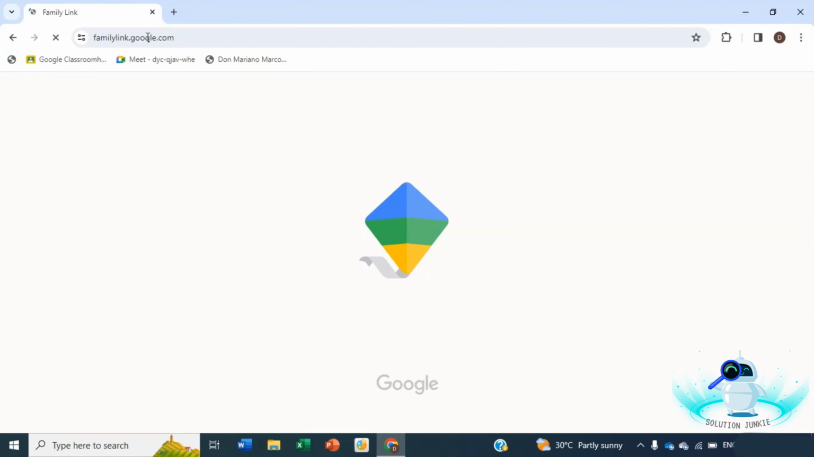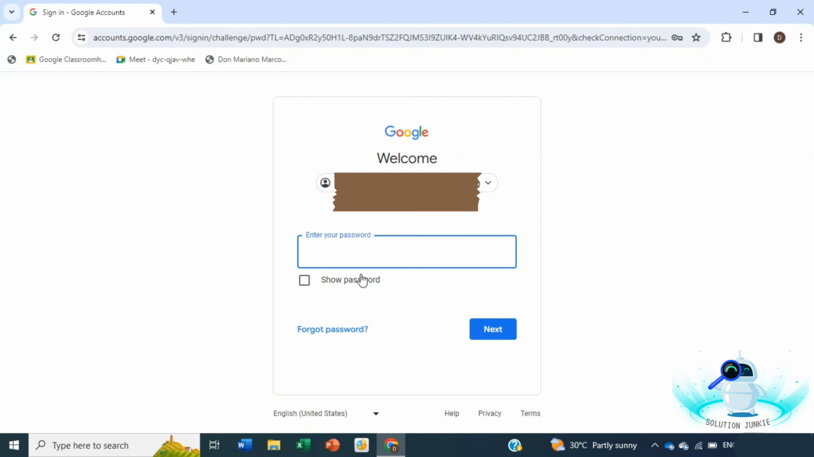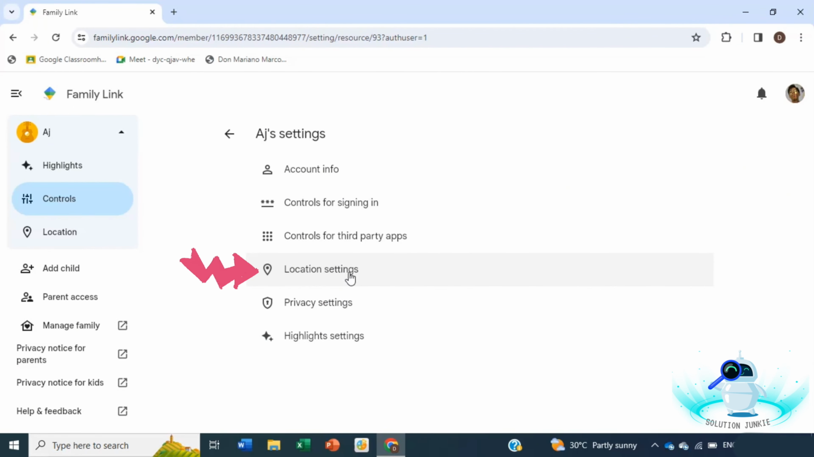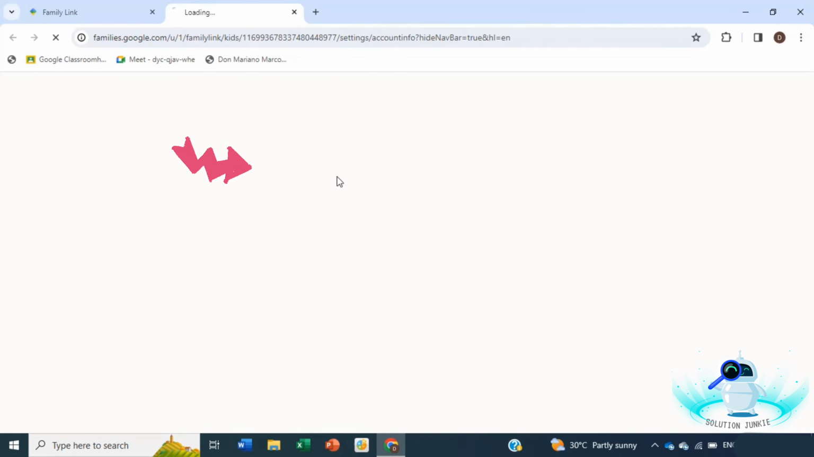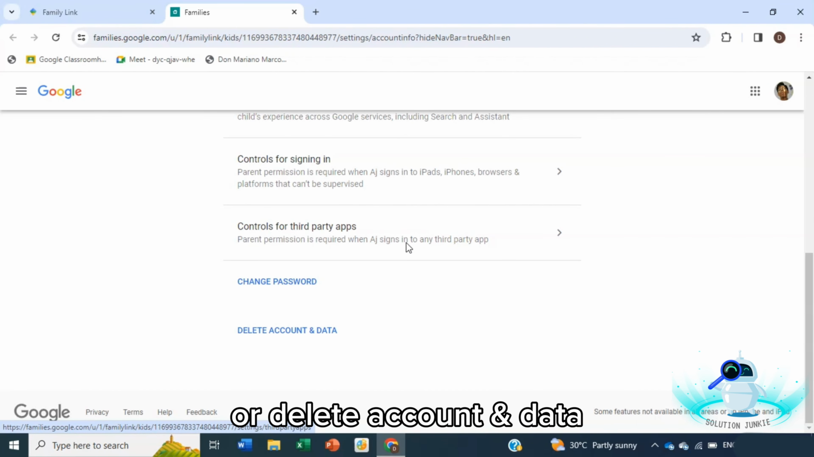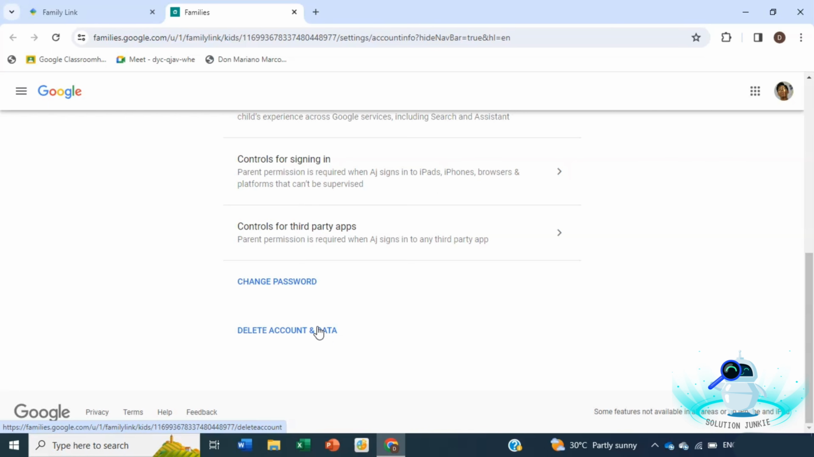familylink.google.com. On this page, sign into the account you want to unlink, go to the Controls tab, then select Account Settings, click the account info, and click Remove Member for the member that you want to remove in the Family Link. They may give you an option to tell you why you want to remove the member from the family group. Click the Remove button, and now you have successfully removed a family member.